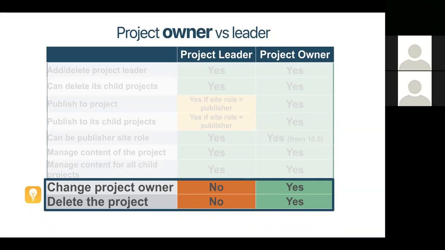And of course, I can add a new project leader, but that's the same. As owner, you can add a new project leader. As a project leader, you can also add a new project leader, or you can delete the project leader. That's the same between leader and owner, but there are only two key differences. That's how I see it. Let me know if you see something differently. Permission is very tricky.